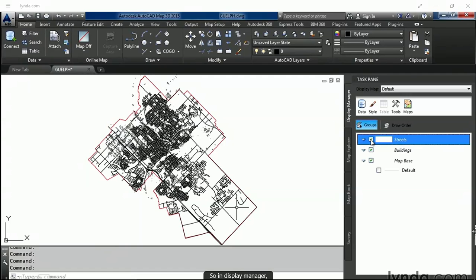So in Display Manager, querying drawing data and creating drawing layers is a quick and powerful way to have a layer that is both dynamic, based on the query, and toggleable, since it appears as a layer.